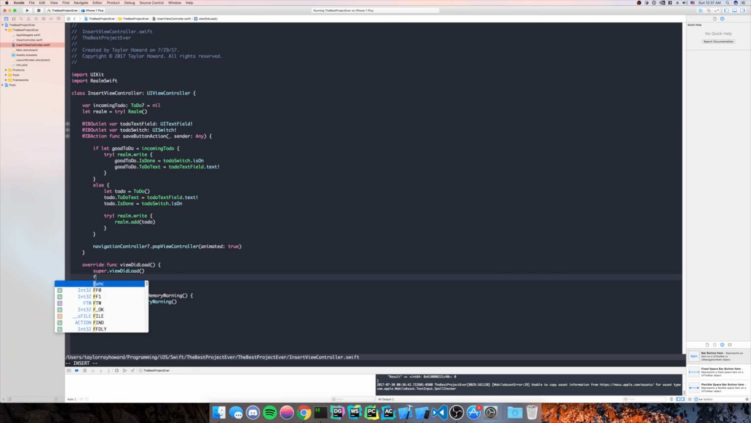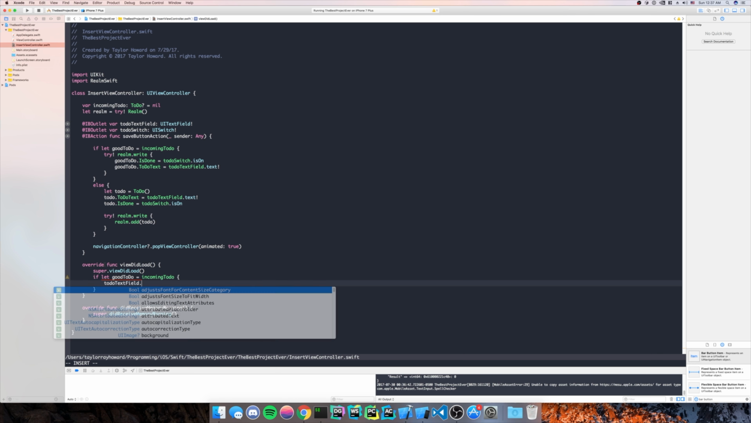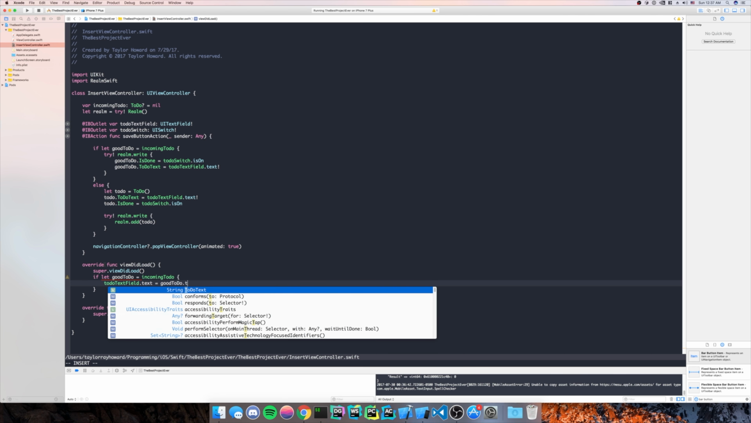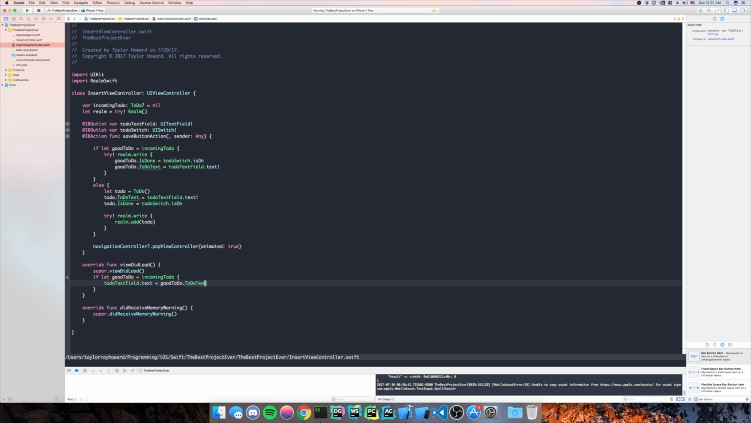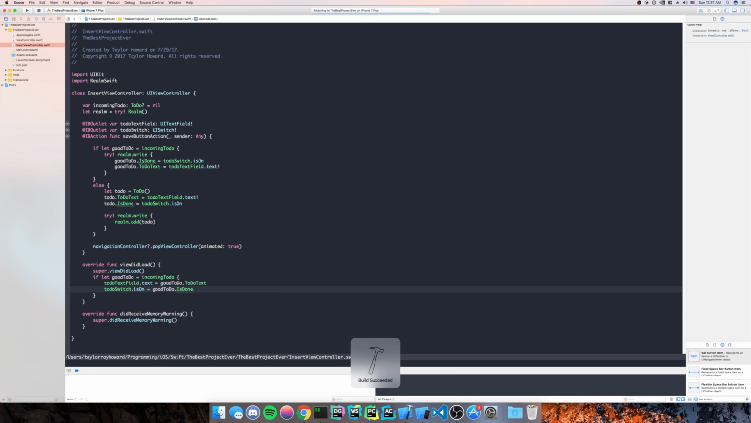So we want to say if let goodToDo is equal to incomingToDo, toDoTextField. So we've just set the goodToDo text to the text field, and then we will also want to set the toDoSwitch.isOn equal to goodToDo.isDone. Now we should be done with the project.